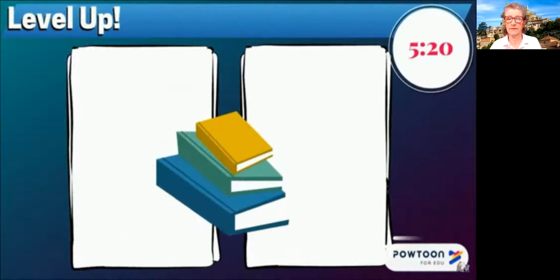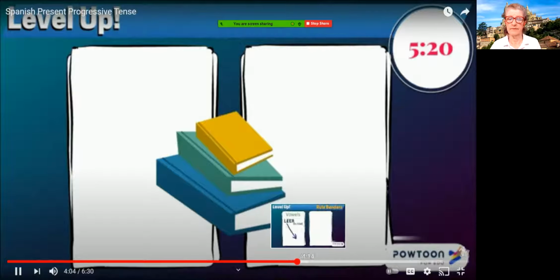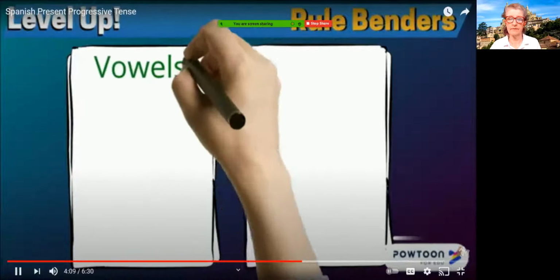Oh, let's level up. If you feel comfortable with what you just learned, then it's time to level up with more information. If you don't feel comfortable yet, then skip to the time shown on the screen for practice, and then come back to this point when you feel you're ready. Rule benders. We want to watch out for too many vowels in a row.